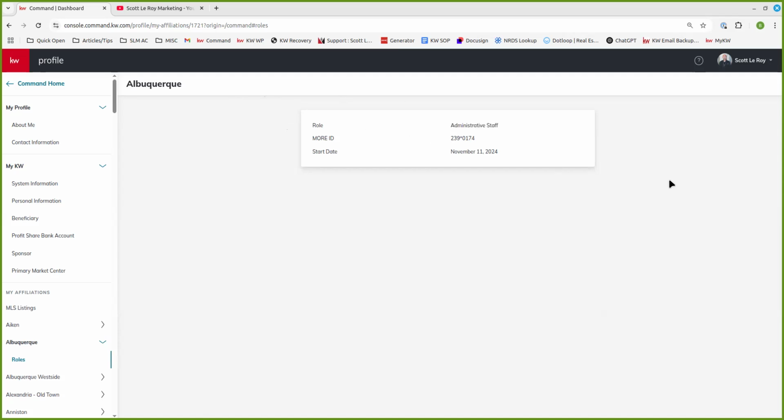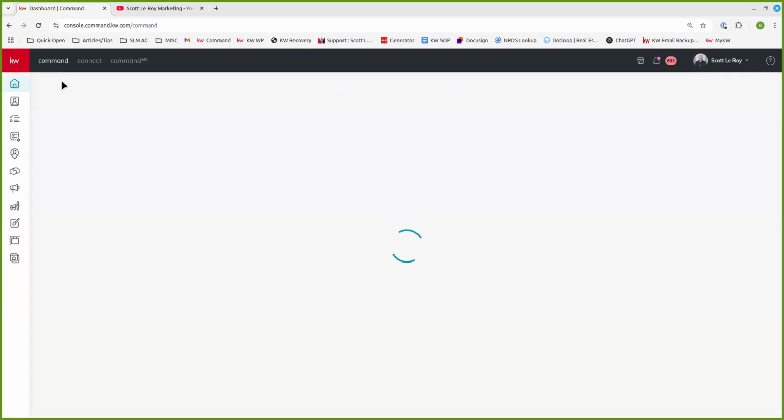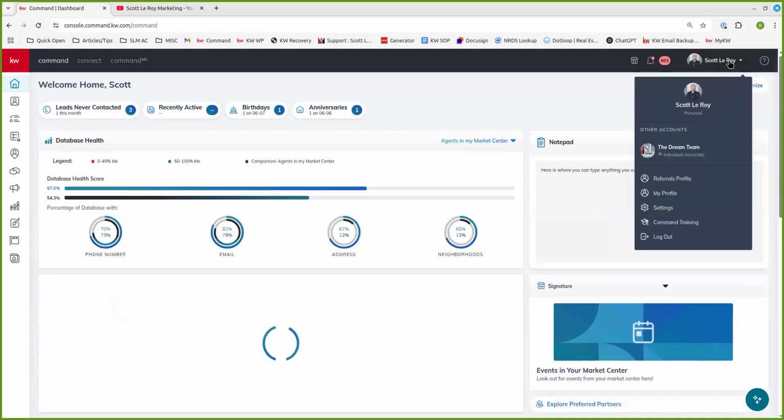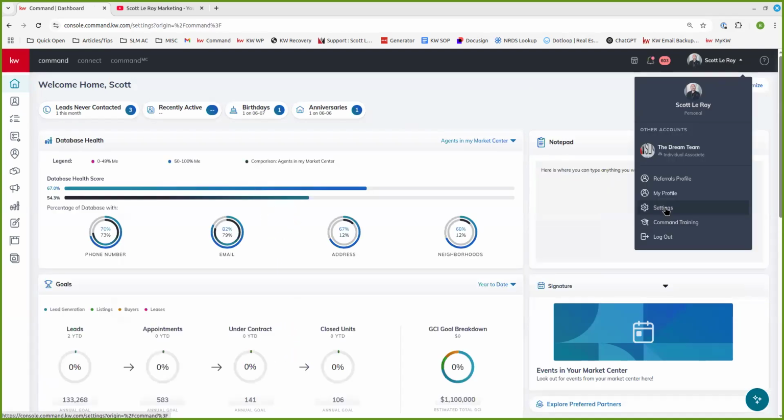And again, you would want to reach out to your market center staff to get that updated, just to make sure you want it to say agent if you are a licensed agent. So moving out of our profile, back to the drop-down menu, and next we'll see settings.